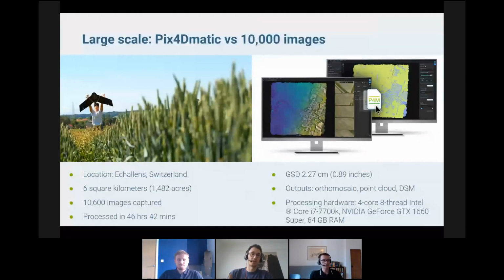It's not just fast, so it took less than 2 days for this huge amount of data on a quite normal, decent computer, but it's also able to finish the whole processing in one go without having to split it in smaller projects. It's just all 10,000 images at once, and that's really a huge time saver there.